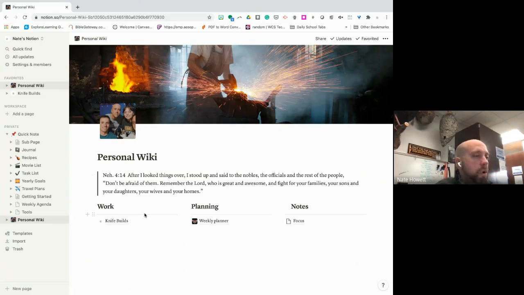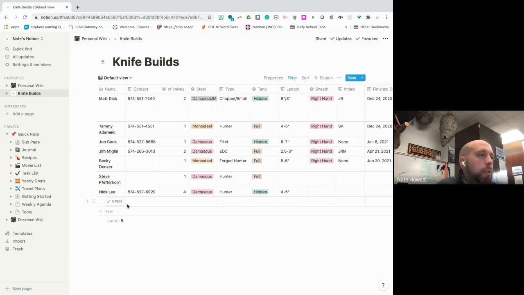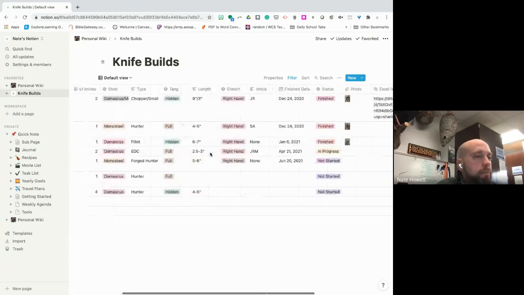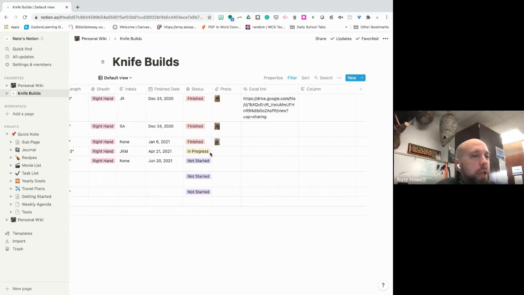So for another thing, some of you know that I build knives. So I have a knife building board. Where I'm at on the boards, you can make a spreadsheet. So there's all my spreadsheets. Very similar to an Excel sheet.